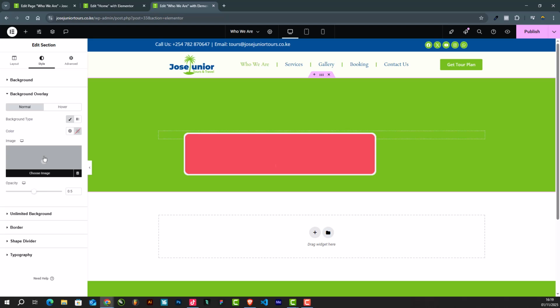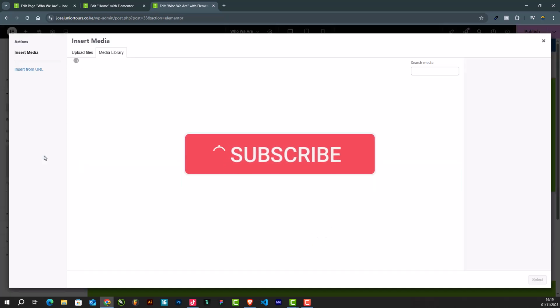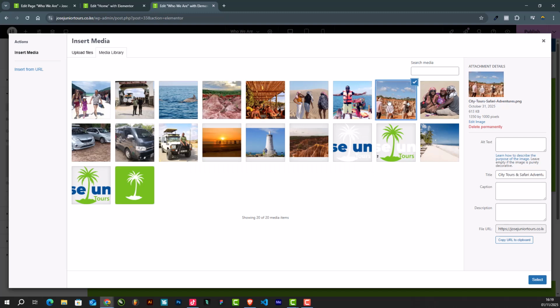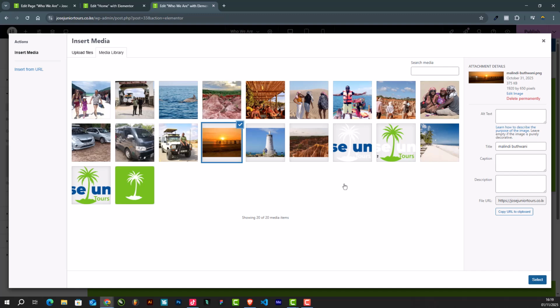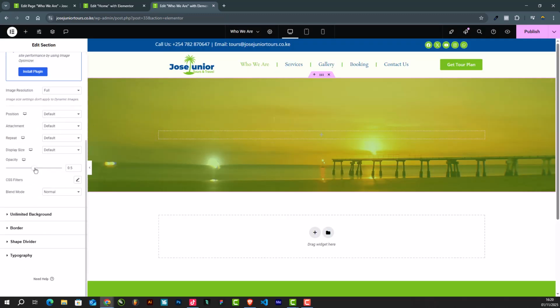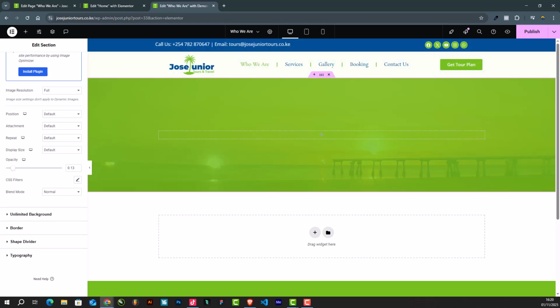of an image. So let me just check my library if I have an image that I can use. Okay, I'm going to use this. So that is how it's going to look like, but I'm going to lower the opacity to something that looks like that. Then I'm just going to bring in my title.